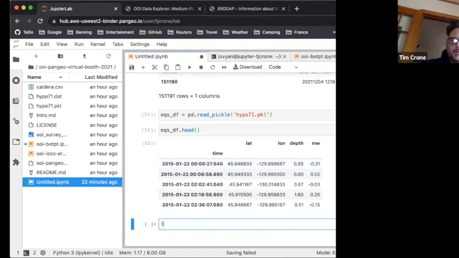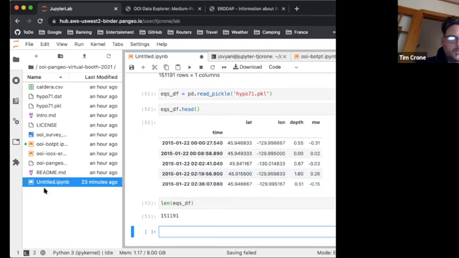How many earthquakes are there? If we do len of EQS_df, you'll see that there are 151,191 earthquakes. Pretty good number over the last 7 years detected by the system and located. So they had to be big enough to be detectable and locatable. Are there any questions right now before we go on?